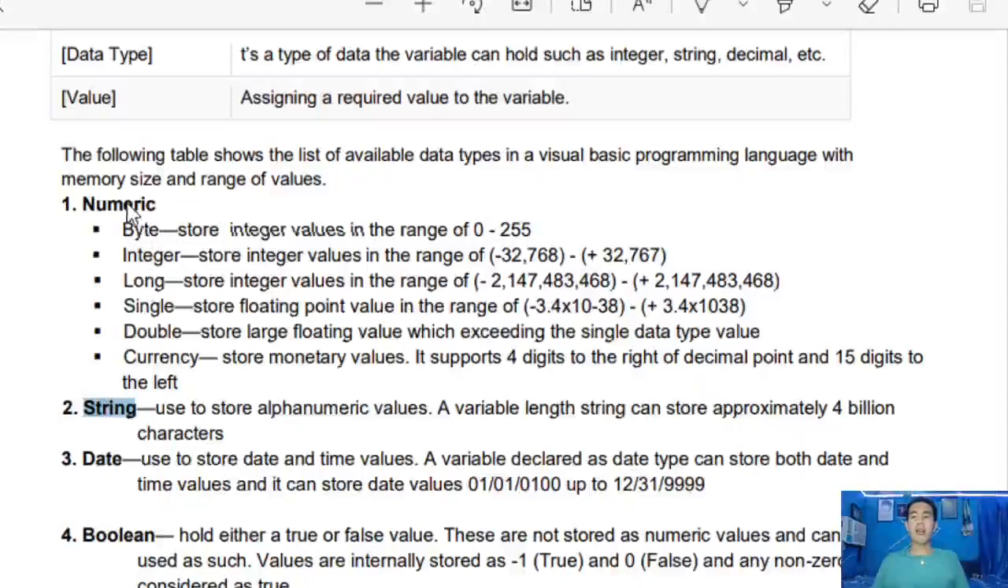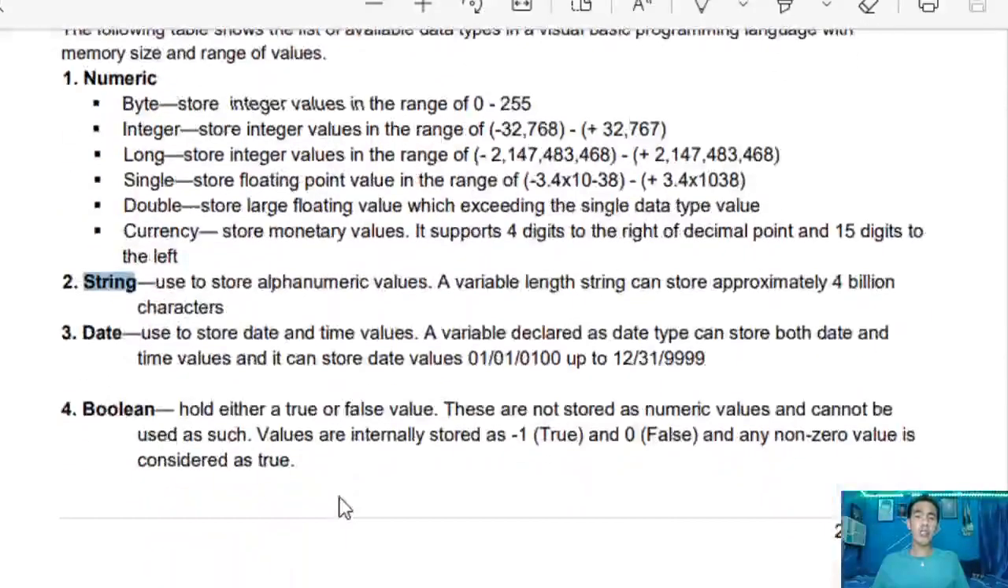Now, we are done with numeric or numbers. We have here String. String, name, alphanumeric. You may store number, letter, etc. So that is a String. And then approximately 4 billion characters. When we say characters, ilang characters ang pangalan mo? Let's say Renz, R-E-N-Z, 4 characters. So ang String can store approximately 4 billion characters.